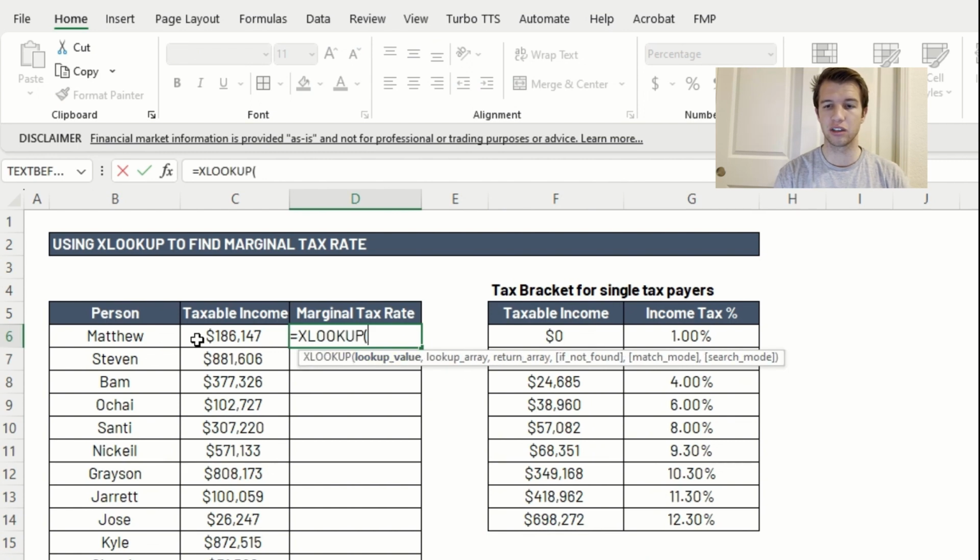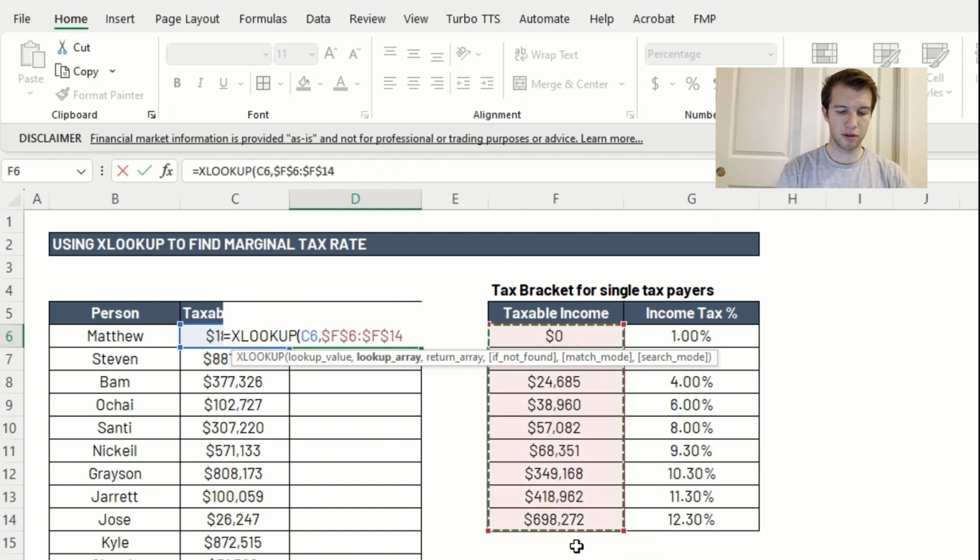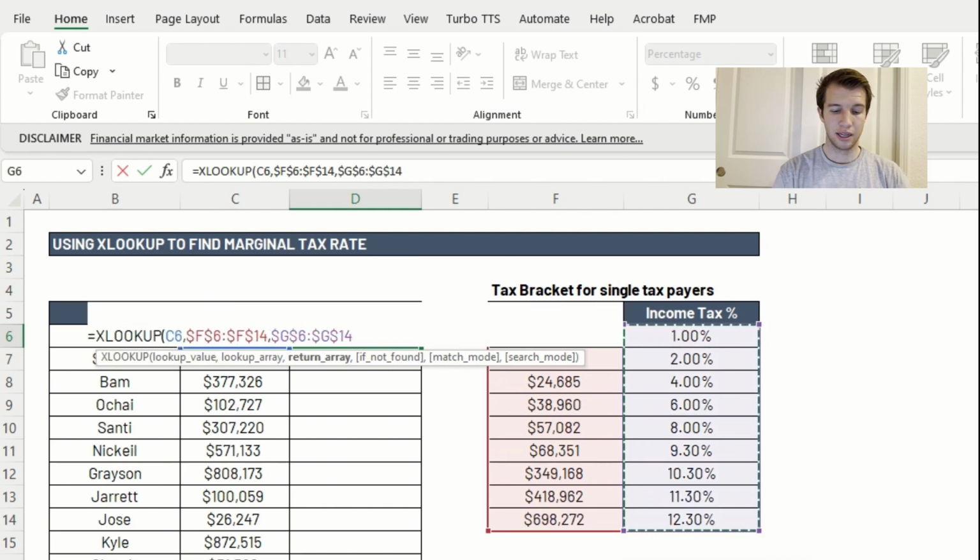So we'll start by typing the XLOOKUP. The lookup value that we're gonna look up is the taxable income. We're not gonna lock it in because we want to drag this formula down. Now the lookup array is gonna be this taxable income array, and then the return array is gonna be the income tax rate. Now if not found, we could say not found.